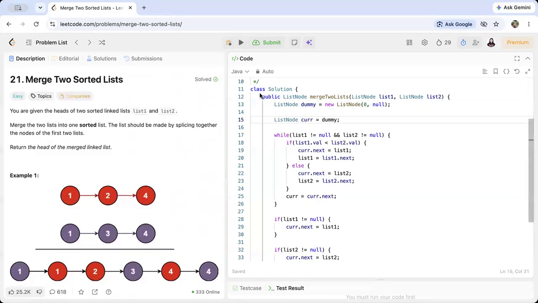Here we are going to use two pointers along with a dummy node strategy. Why a dummy node? Because some list can be null or both of the lists can be null. So we do not write extra lines of code handling all the null checks. We just create a new dummy node and initialize it to 0, and the next of dummy points to null initially. And then we have a current pointer.